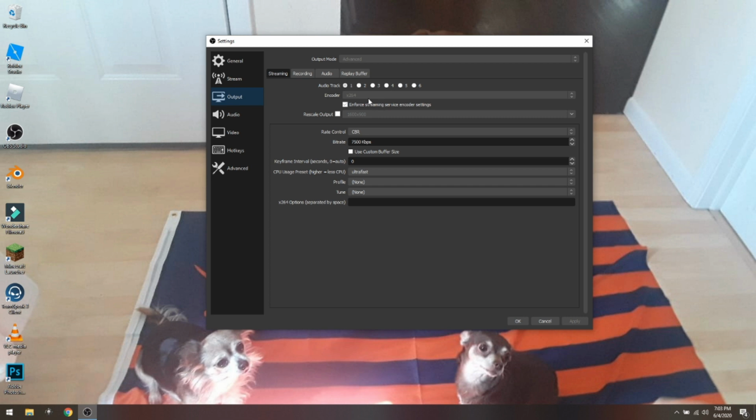Encoder. If you know your computer is slow, do x264. That is what a lot of people have, even if your computer is fast. Rescale output, just leave that alone. That's not really that important. Rate control should automatically be set to CBR. If it isn't already, be sure to set it as CBR.